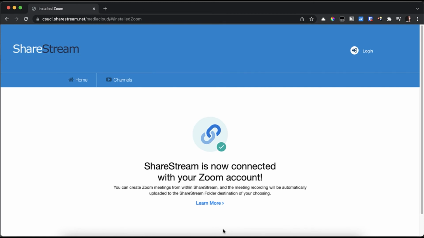After successfully installing the app, you'll see a screen saying that ShareStream is now connected with your Zoom account. You can now close this tab and start benefiting from having your Zoom cloud recordings automatically imported into your course's ShareStream collection.